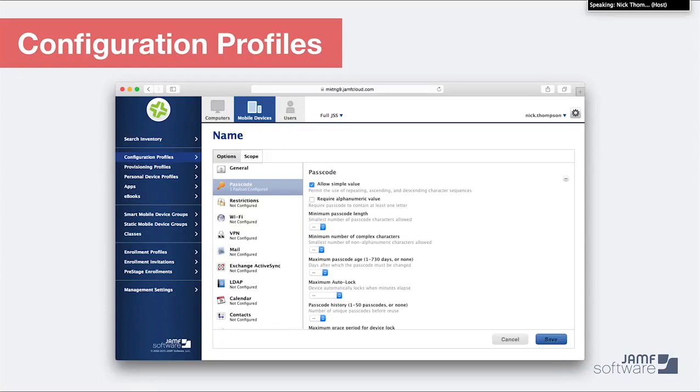We're back in the JSS now. And notice up at the top, we are in the mobile devices section. And we've selected the configuration profiles option in our sidebar. In our main window, we have a list of different payloads, as they're called, which we can bake into our profiles. We're currently looking at the passcode payload. And from here, we can define how passcodes on our iPads work. For example, allowing simple values or choosing the minimum passcode length. Once we're satisfied with all the different payloads in our profile, we'll save it and deploy it later.